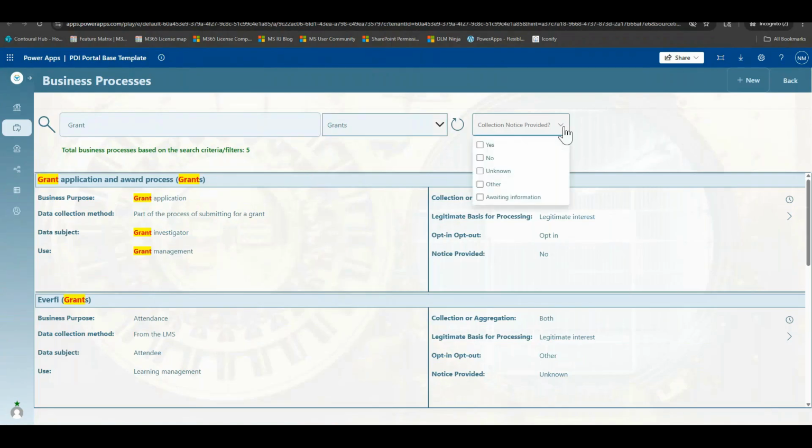I can further say I'm only looking for those where no collection notice is provided. And when I click that, it filters down to 3 out of those 5. So this allows me to look at all the processes for a specific department that collects information, and then use that to further manage that information and do the necessary activities I need to.